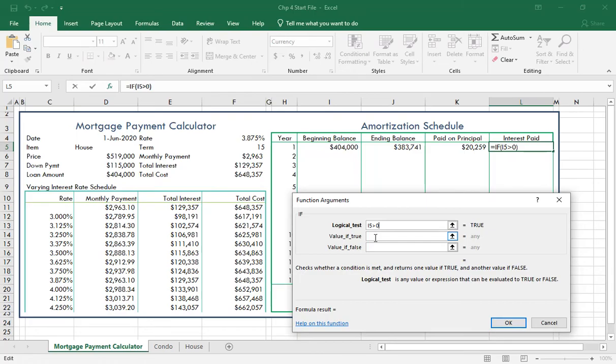If for some reason we've paid off our loan, we don't have any more interest to pay. So if our beginning balance is greater than 0, then we're going to take 12 times our monthly payment, don't forget PEMDAS, minus my paid on principal. In other words, 12 times my monthly payment would be all the payments that I'm making, and whatever I'm not making as paid on principal is going to be interest.